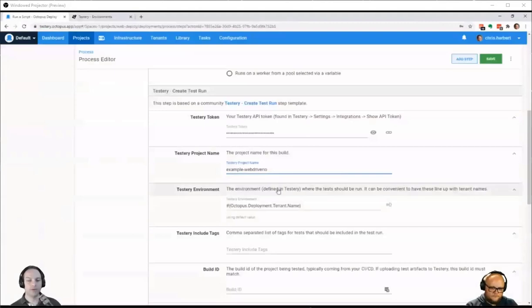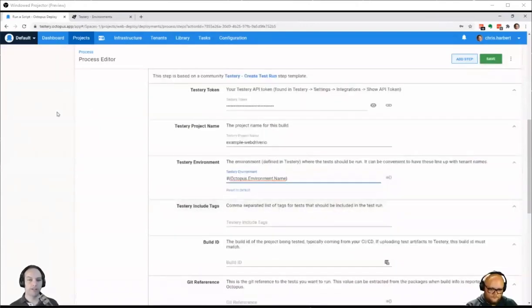So now to wire up the create test run step for our integration here, we just need to say that we want to use the Octopus environment name. So that'll make it consistent when we deploy to development in Octopus. It'll run the development tests in Testery.